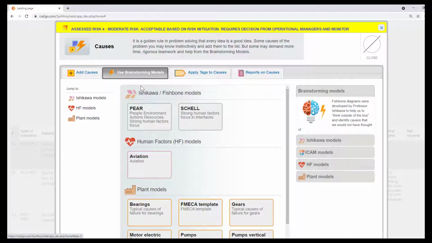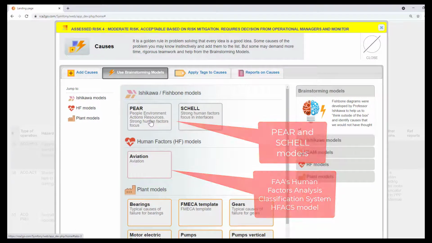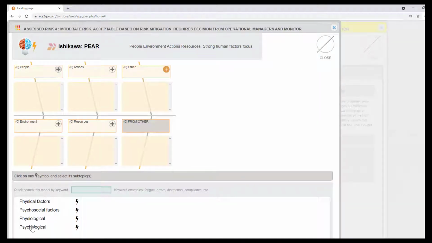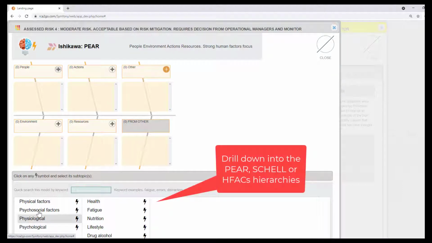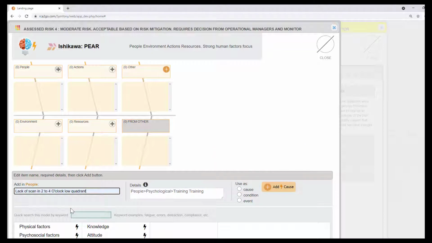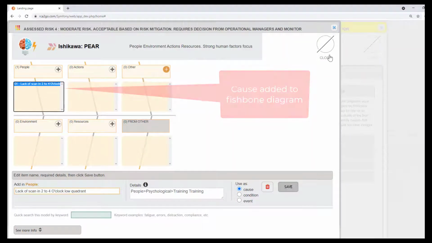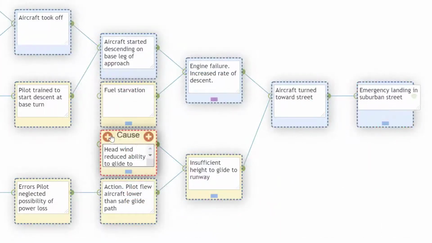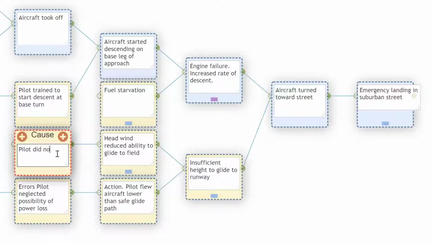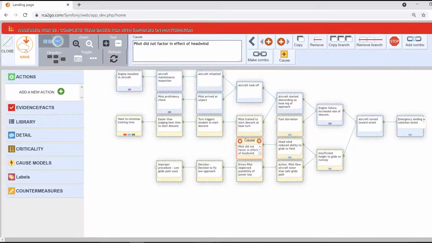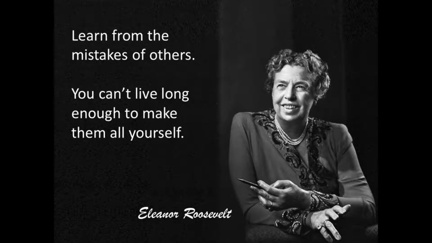Brainstorm for underlying causes using the bow tie and Swiss cheese models that are recommended by the International Civil Aviation Organization and CASA. Or go further and develop trees to record events and causes to understand systemic issues. In the meantime, let's learn from the mistakes of others before we make them ourselves.